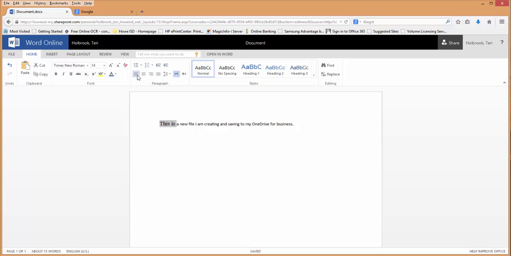I can even do things like justify by aligning to the left, center, or right, adding a bulleted list, or adding a numbered list. Among some other things, most of these tools should look fairly familiar if you're familiar with Microsoft Word. Now I even have the option to open this document, which I'm creating right now online through a web browser. I can actually open it in Microsoft Word. We're going to save that for another tutorial.